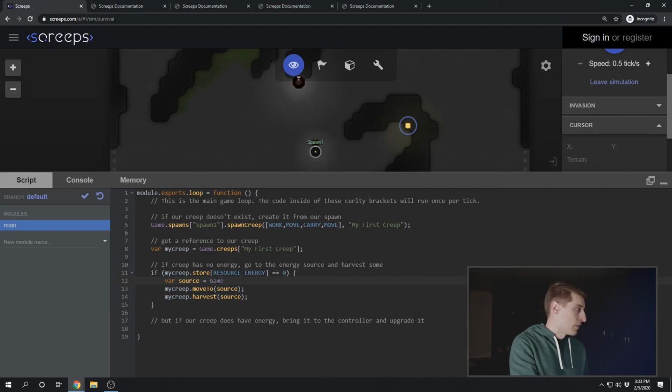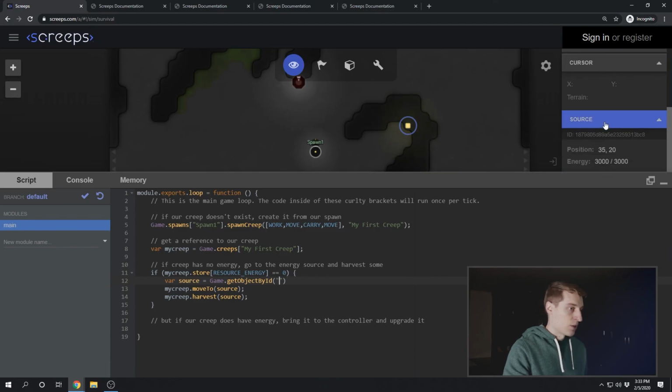So using the global game object, we're going to call getObjectById on it. And to use that method, all we need to do is pass in a string with the ID of the thing we want to reference. So in the game, go ahead and select the source. And you'll notice right below this blue bar that says source on the right, it says ID, and then there's this long string. So go ahead and copy that string, and it's going to be different for you than it is for me. And we can paste that in as the argument for getObjectById. And of course, remember the semicolon.